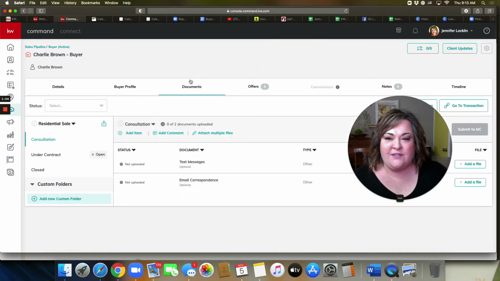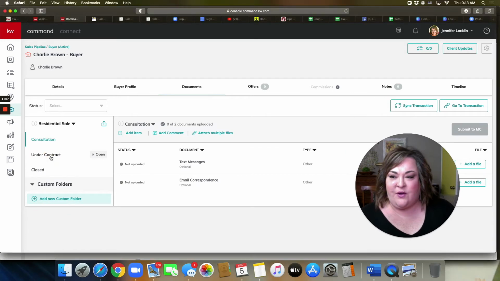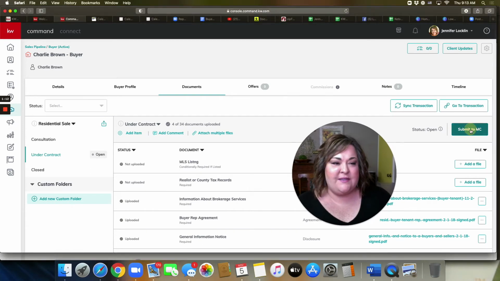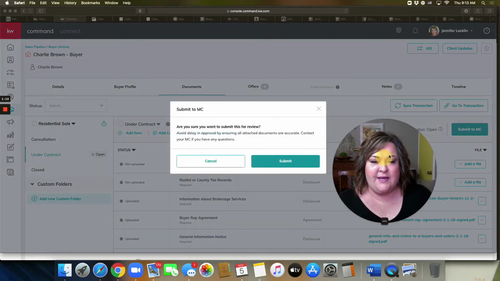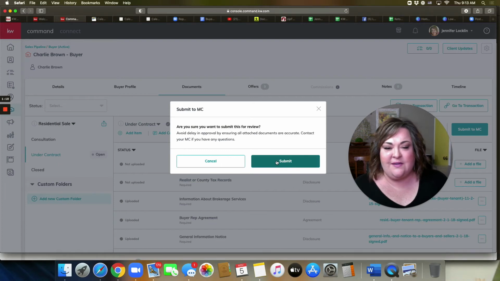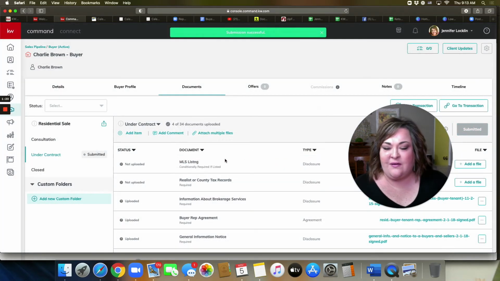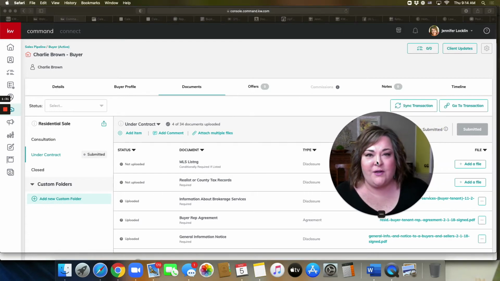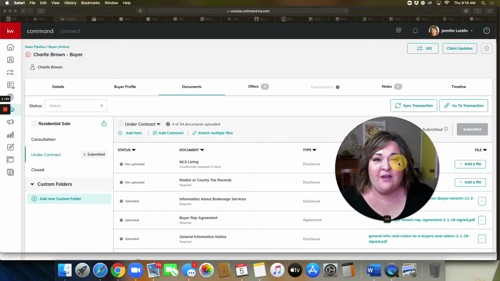So we have all of our documents ready to go under contract. We've loaded them. They're attached here. And we're going to click submit to MC. That has to be done first. We want compliance to look over our documents and make sure that we are in compliance. Usually I would have done this within 24 hours after the option period ended. That's what our compliance requires, and that's a good practice so that they have plenty of time to look over our contracts and get them reviewed and approved.